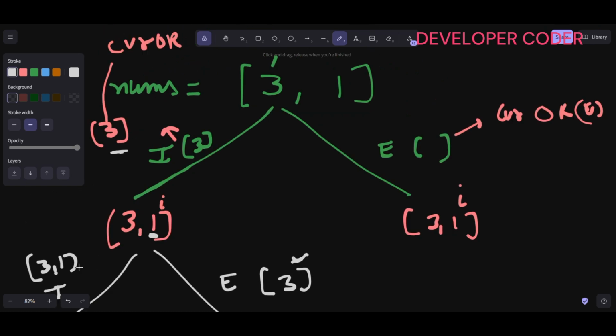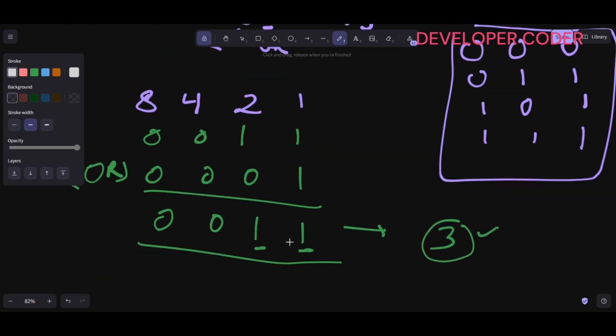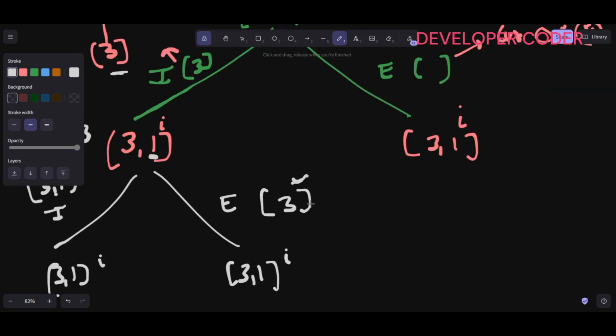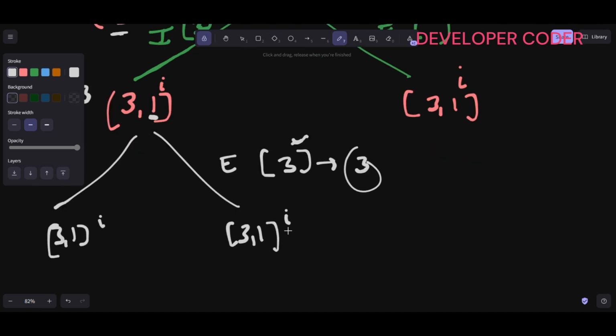So now if I'm including it, what will the total current OR become? Previously it was 3. Now in 3 I'm doing OR with 1, so I will get output as 3 only, right? We know that 3 OR 1 is 3 only. So from here I'm getting 3, and from here also I'm getting 3 only. So now my I reaches out of bound.